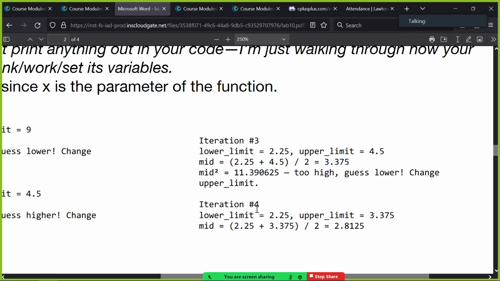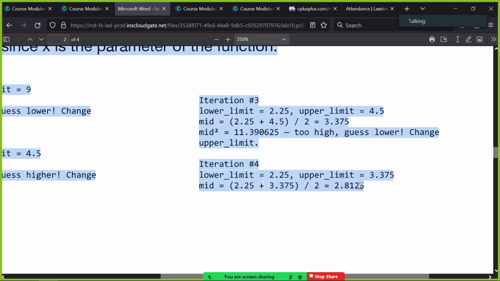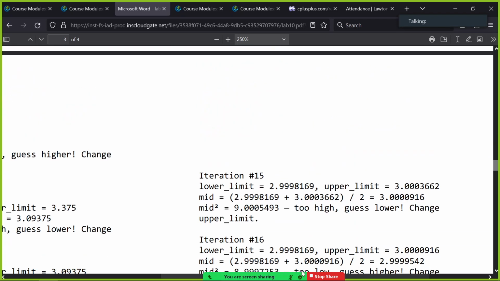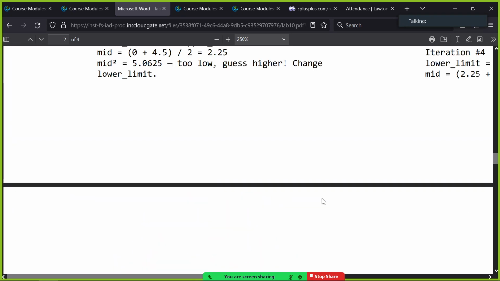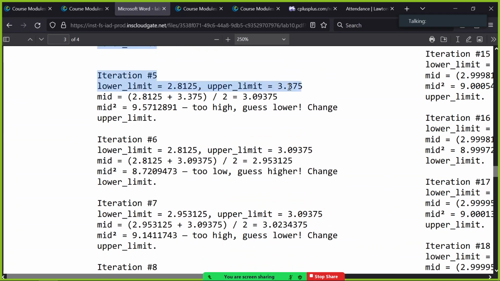Okay? So again, iteration number 4 now. Keep the same lower limit. The new upper limit becomes the old mid. Right? You square that. It's mid is this. You square it over here. That was a little too low, so guess higher. Change the lower limit now. That means mid was a better guess for the lower limit. So now you have this range. And you're slowly but surely getting closer and closer to the right answer.